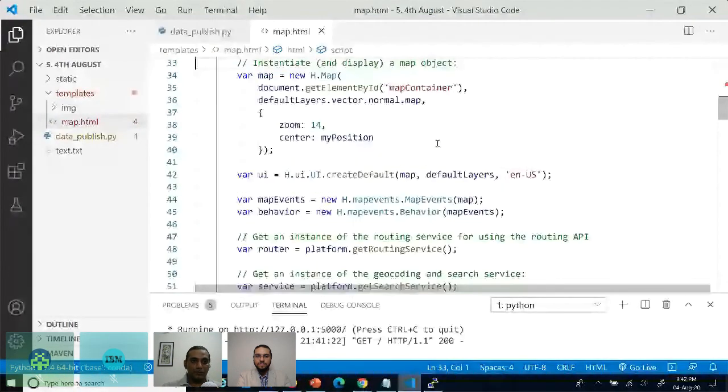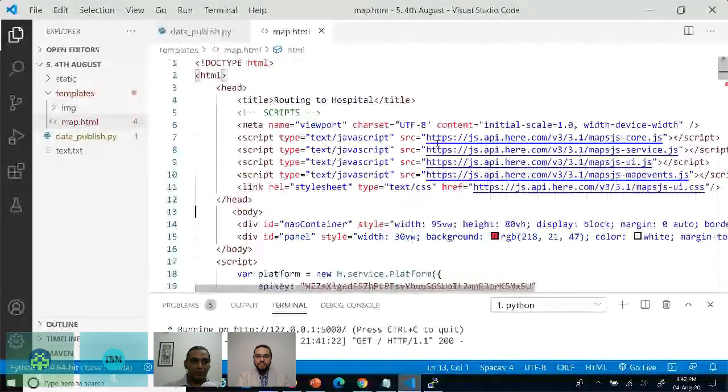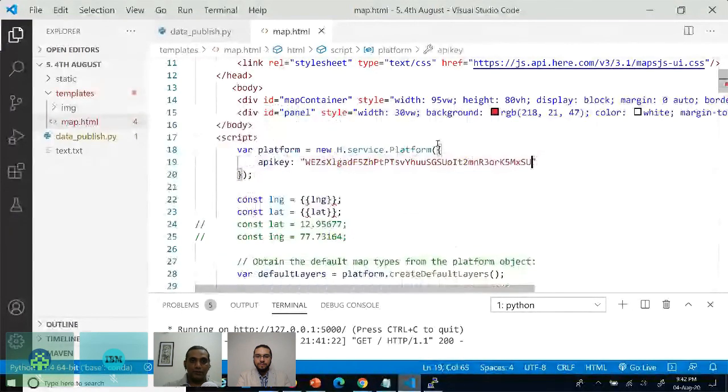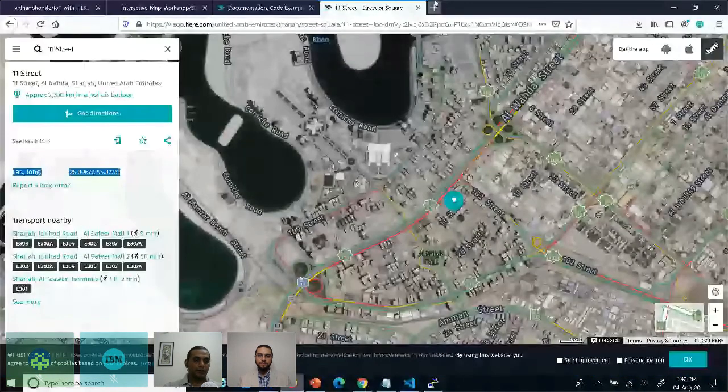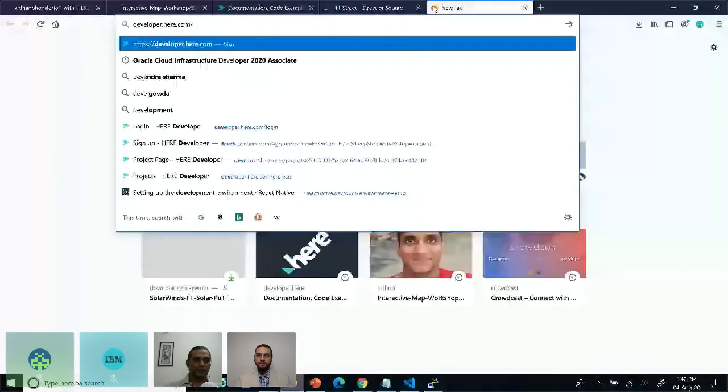If you scroll up in the code, you have a section called API Key. This value is what we need to generate. For that, you have to sign up and then log in to your developer portal account of HERE, a freemium account. Let me quickly go there and show it to you. Okay, so log in to it.